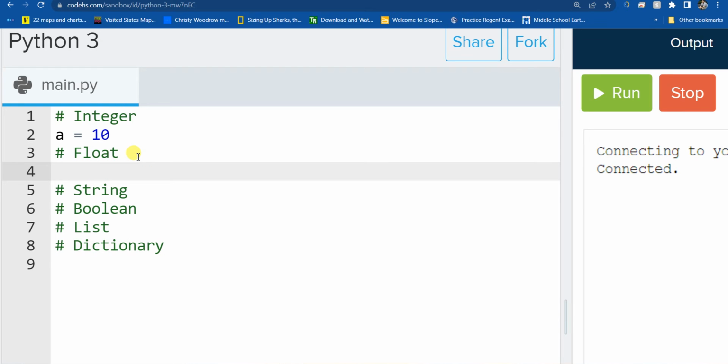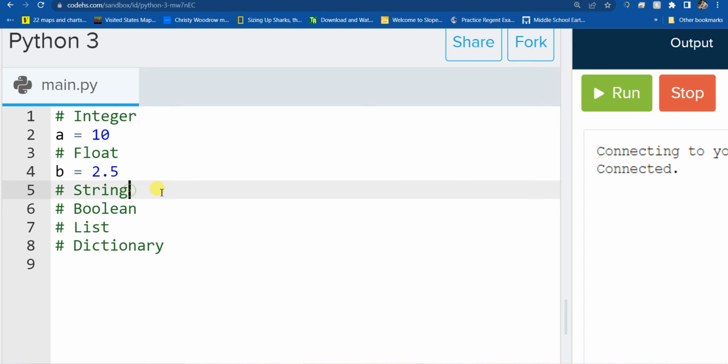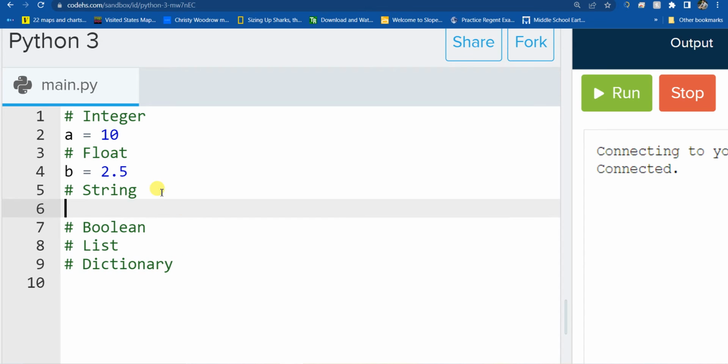Float is a floating point number, or we can have a number with a decimal. So for example, you can have b equal to, let's say, 2.5. Then we have string. So string is a sequence of characters that goes inside the quotation marks. Either you can use single quote or double quotation marks. So for example, I can say Python.